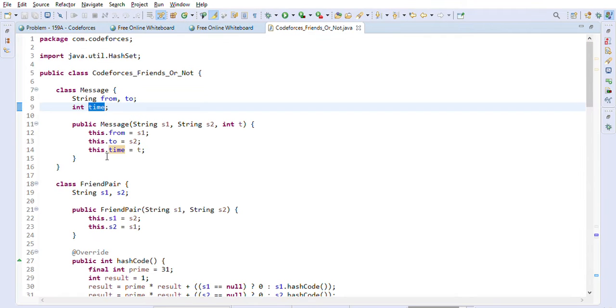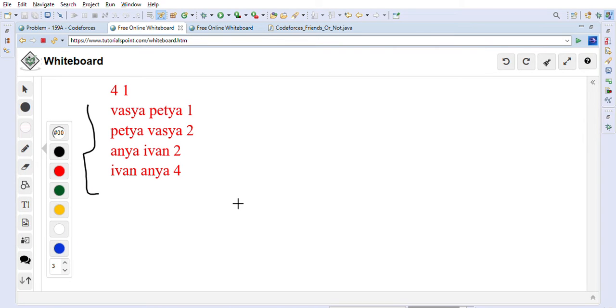So we will create an array of messages, and then let's just assume how it will look, right? There is message one. Message one is from, I'll just write a short form, Vasya V, and it is to Petya P, and it is at time 1, right? So this is message 1. Let's just assume that this is our first object, message 1. Similarly, we have message 2 object here. Message 2 object is this one, right? Petya to Vasya at 2, so the message is from Petya and to Vasya and it is at time 2, right?